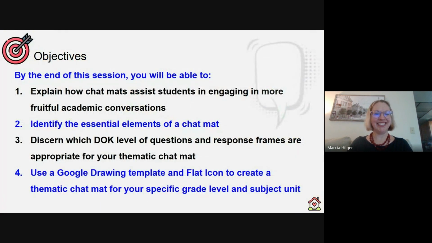Okay. All right, so what are we going to do? So by the end of this session, you should be able to explain how chat mats assist students in engaging in more fruitful academic conversations, which we all want. Identify the essential elements that go into a chat mat. Discern which type of DOK level of questioning is best for the particular unit that you're on, and then develop some response frames to help students answer those questions with that academic vocabulary.